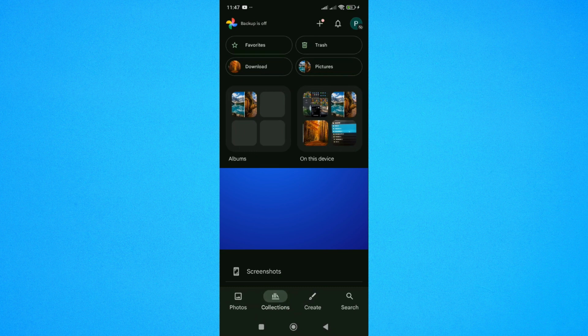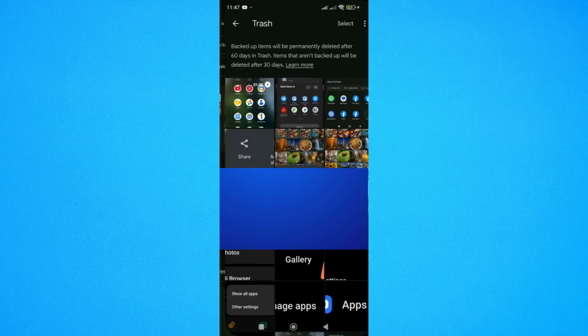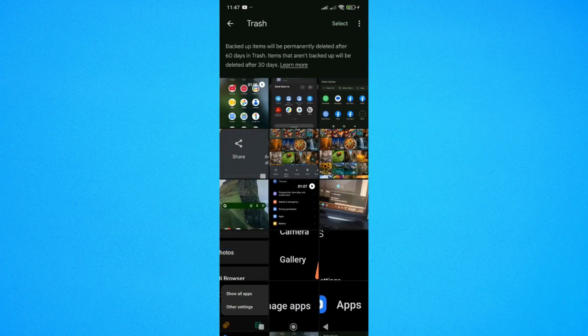Depending on your version of Google Photos, it may be labeled trash or bin, but it serves the same purpose. This is the area where your recently deleted photos and videos are stored temporarily. If you're not seeing it right away, scan the top portion carefully, since placement can vary slightly depending on your device or app update. When you open trash, you'll see all the deleted items that are still being kept there.